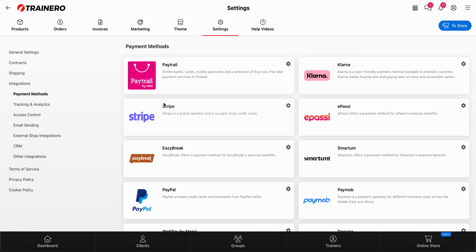So for example, with Stripe, first you would have to open your own Stripe account in Stripe, the service itself. And after that, you can connect your Stripe account to your Trainero store. By clicking this, you can add your details to the Stripe section, and after that, your Stripe account is connected to your store. So all the payments go directly to you. And if you use Stripe, you can also have automated credit card charges, like Netflix. The system automatically charges the client's credit card, like a monthly payment, for example.